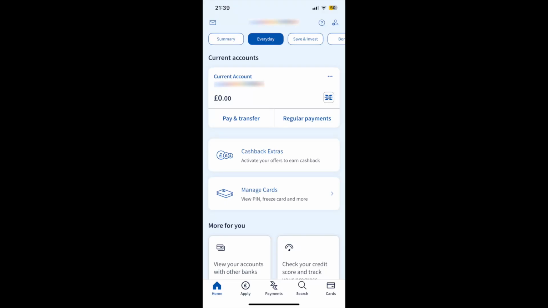So how to open a savings account on Halifax. To apply for a Halifax savings account, you can do it on the app and it takes no time at all. So once you're on the Halifax app, you simply just want to click apply right at the bottom.